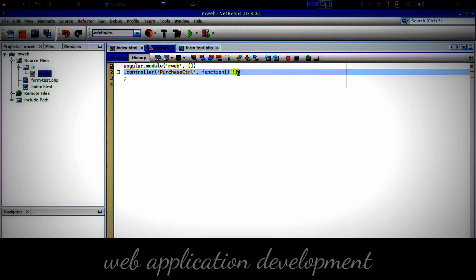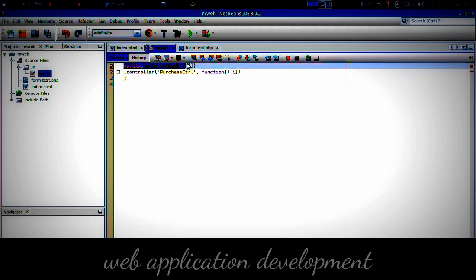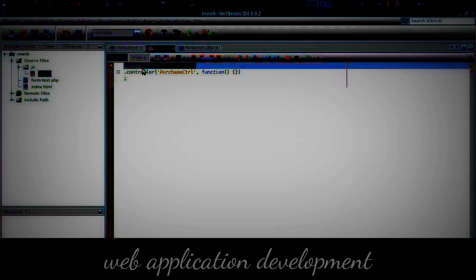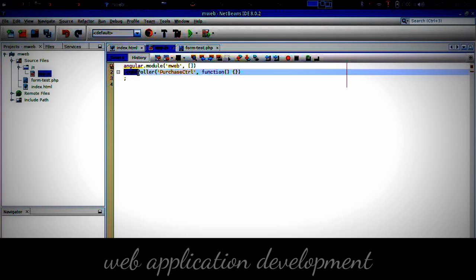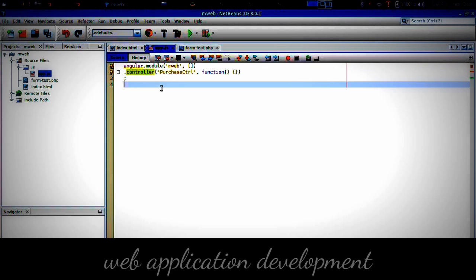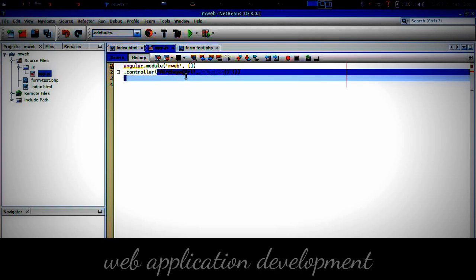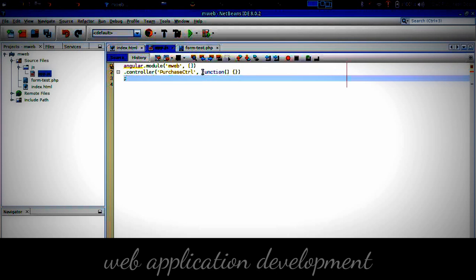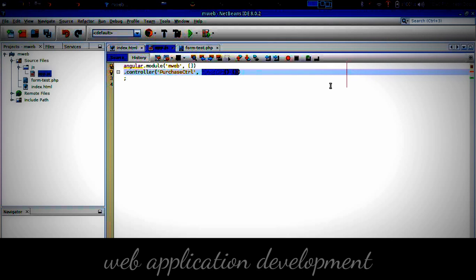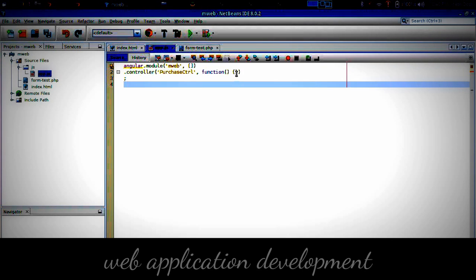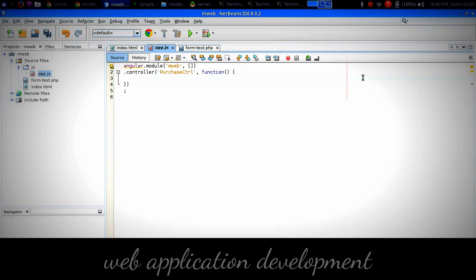Let's say it's a function. Controllers are functions. So what you're saying is this is the module, this function returned a module. You call a method called controller on that module, and you gave it two parameters. First is the name of the controller. Second is the anonymous JavaScript function that makes up the controller. Okay, let's break the line and save.